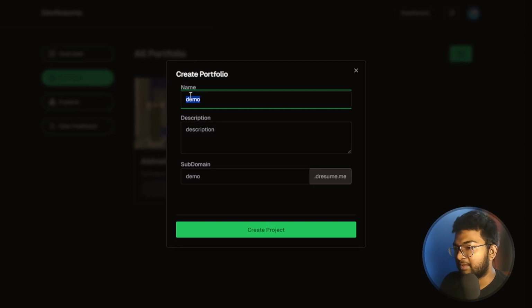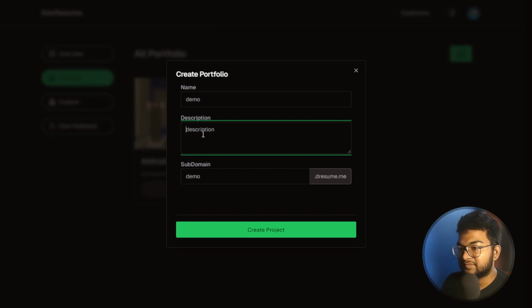So I have demo. I can name it anything. This name will be your site name, so this will be reflected. You can change it afterward. It's totally available. You can change it, and the description is basically for SEO purposes, so this will not be displayed on your website.